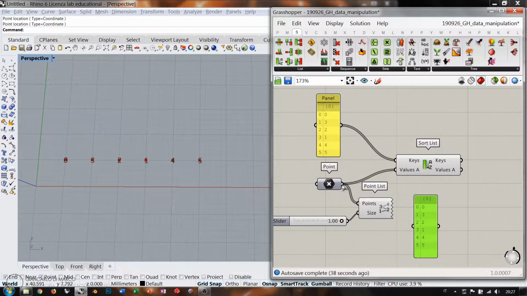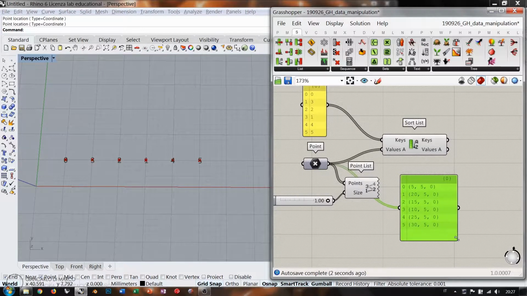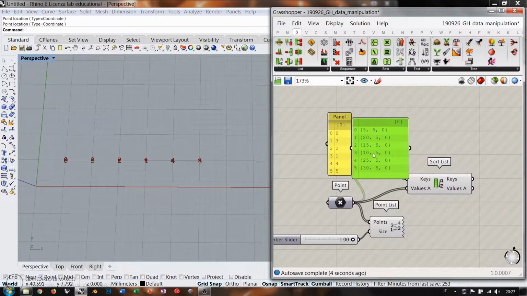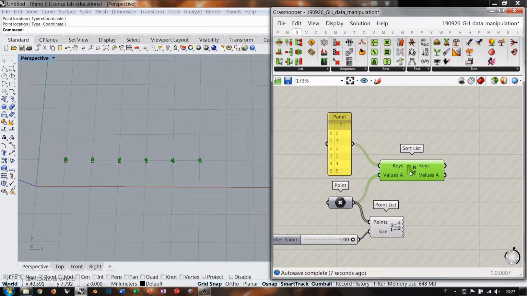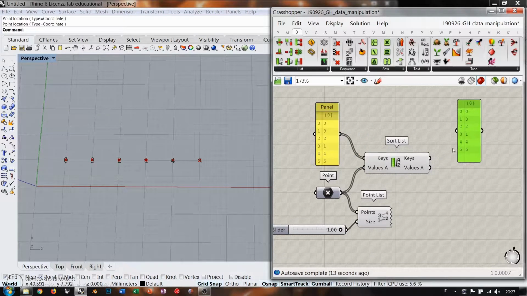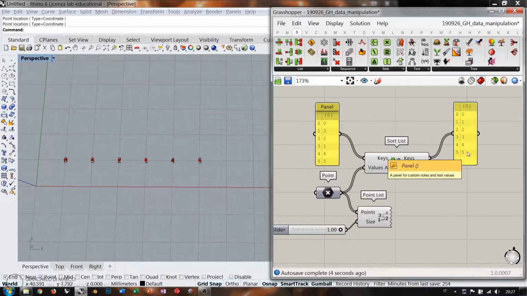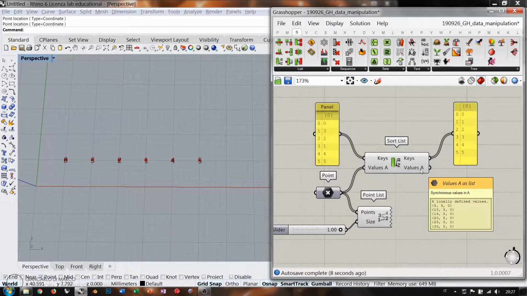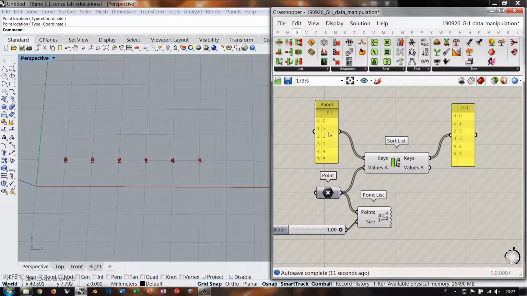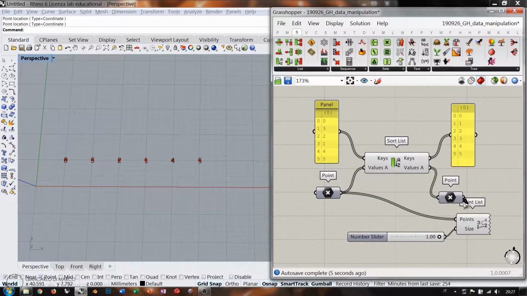We can also plug these points inside a panel so we can see that we have exactly this same structure, which is very important because the number of keys must be the same as the values that we want to sort. And now what happens after sorting is that this number gets in order from smaller to bigger value. And the same way the points are being sorted using the same transformation that is needed to get from here to here. So if I plug a point container here, and then I use this point list to visualize the number of these points here, you see that now this point list is ordered from 0, 1, 2, 3, 4, 5.